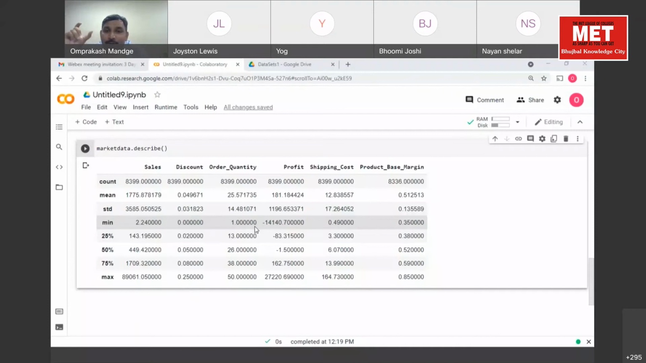25% values, what is the average value? So we have total 8,399 records. Okay, 25% values का एवरेज क्या है? Okay, 50% values, what is the average? And 75% values, what is the average? Are you getting my point?